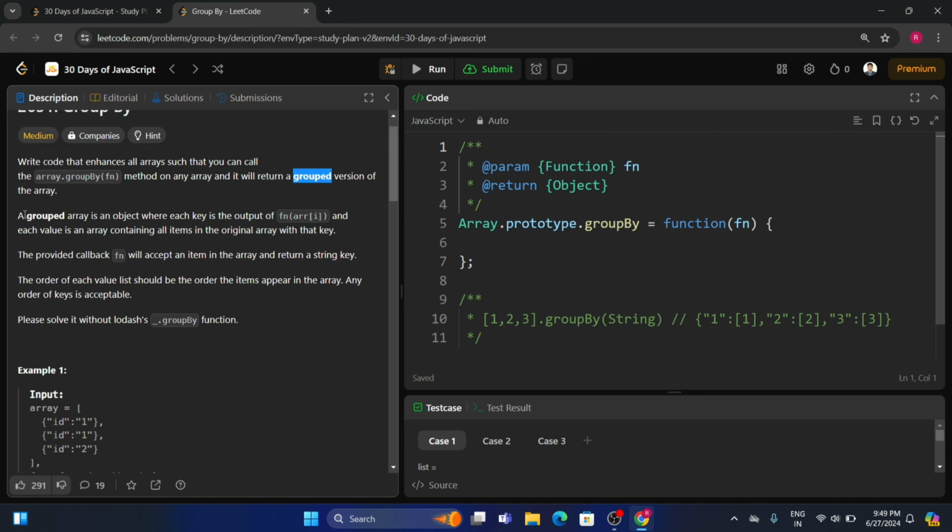Okay. A grouped array is an object where each key is the output of the fn of arr of i, function of array of i. And each value is an array containing all items in the original array with that key. So the provided callback function.